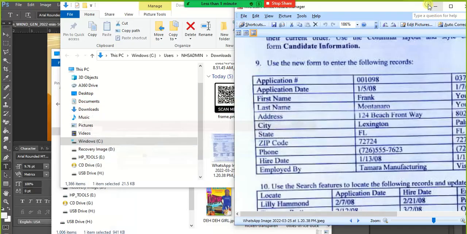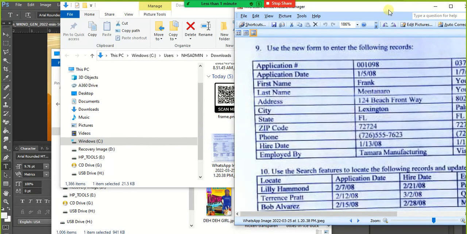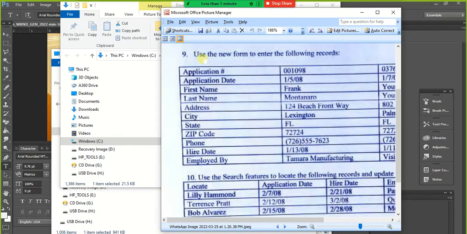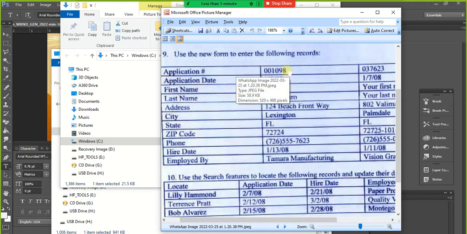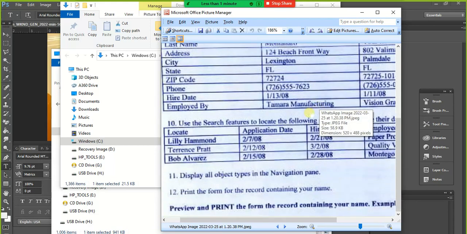All right. So what happened for this question 9? They say use the new form to enter the following record. So what I did with your name, Decar, is what you would do with this information. So we have to set a record for two different persons, one here and one here, and it states what goes under what field. The final part here is asking you to search for these names in your form and make the changes.